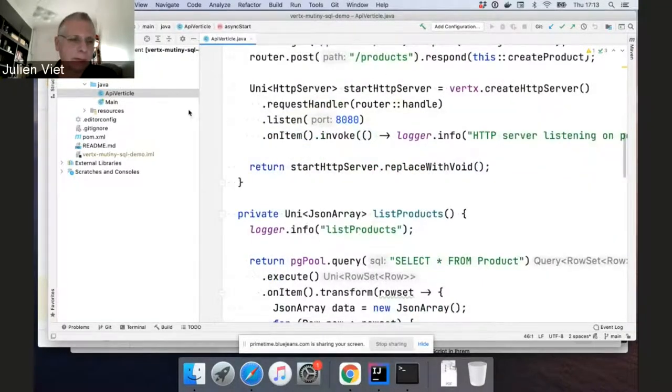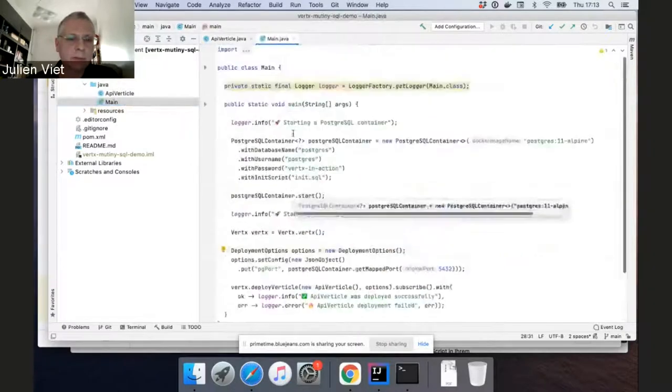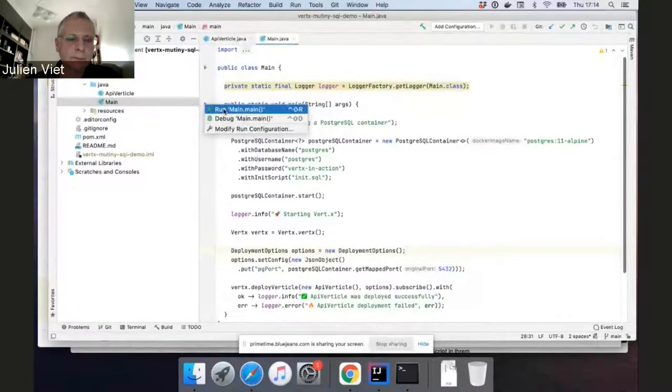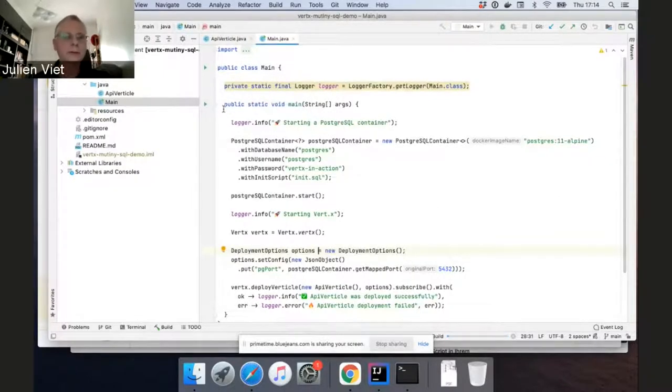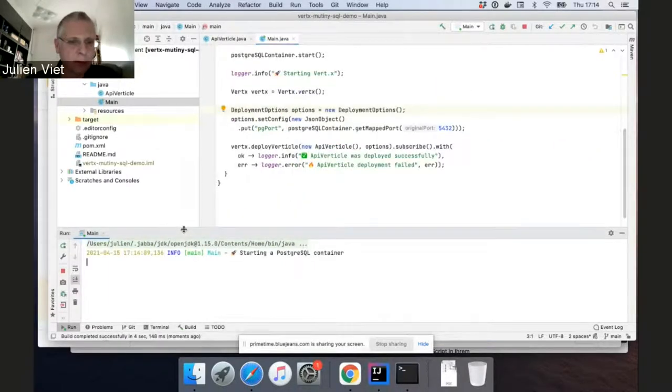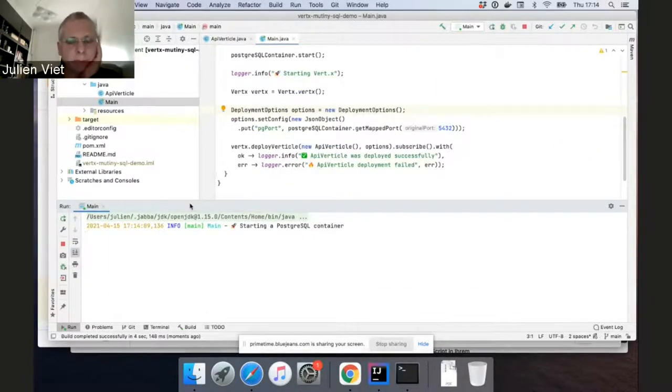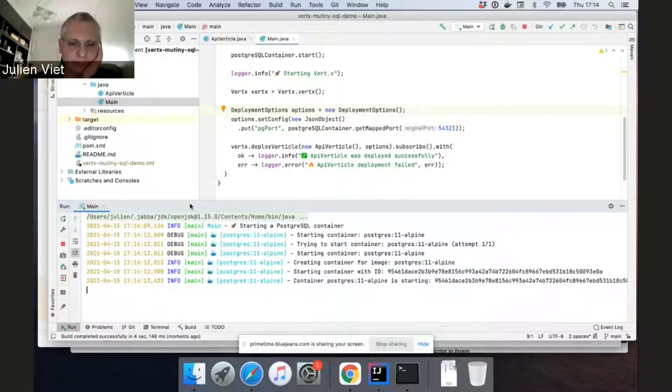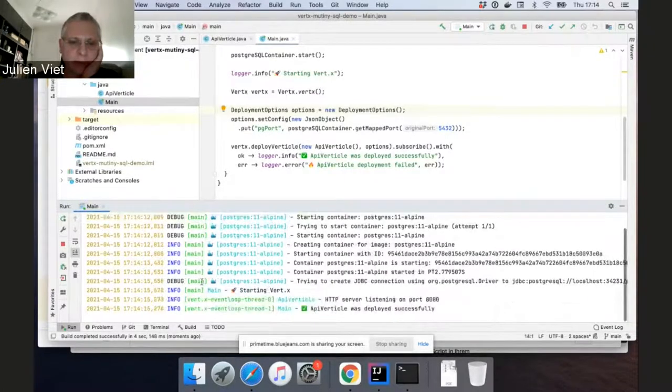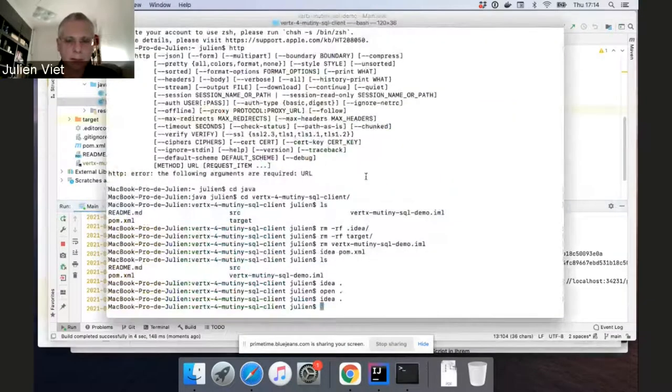Let's start the application and go with it. It's a main, so I can start it in my IDE and it will work. Here we can see Postgres starting, I mean the Docker container. And now Vert.x is starting, so you see it's very quick and says API verticle was successfully deployed. It means everything is green for me. And I can use it using, for instance, HTTPie.